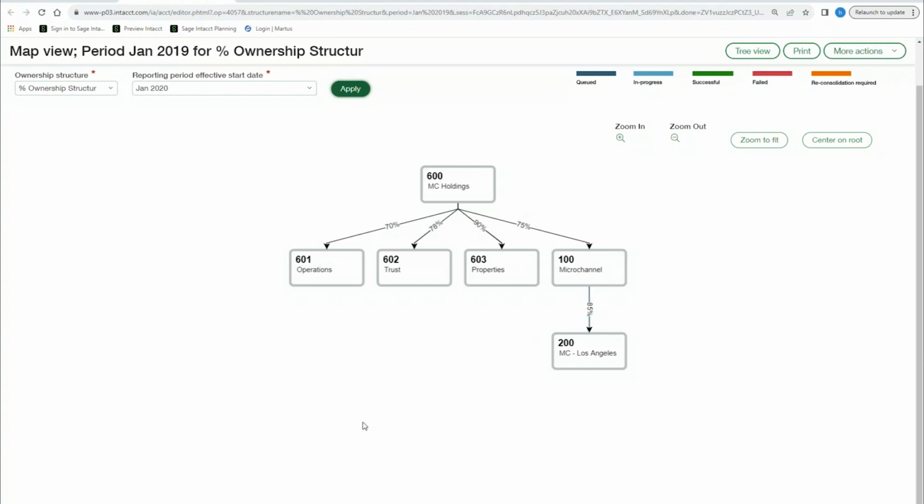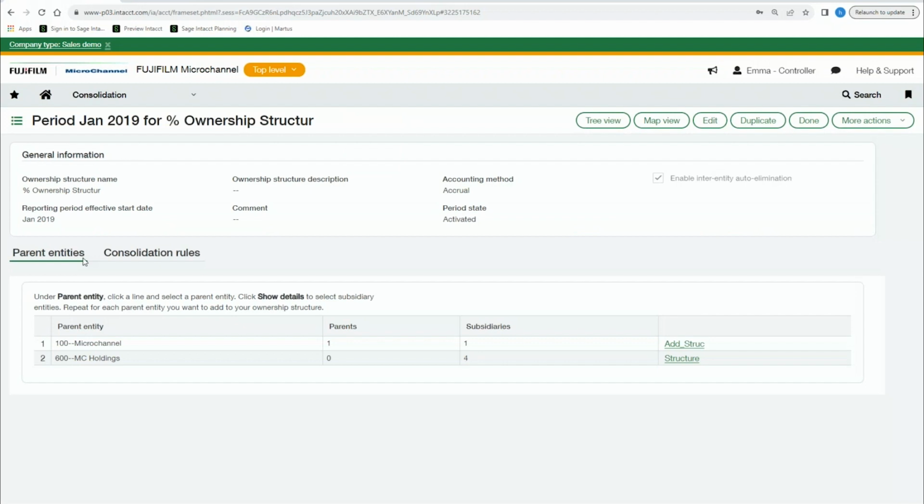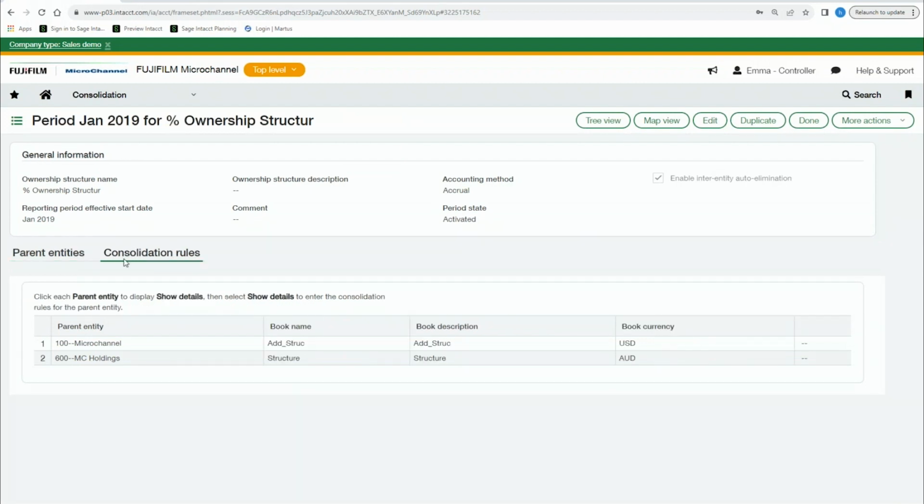So throughout the process, or whenever there's changes in the ownership with any of the entities, you can change that as well. Now, when you physically go into the actual setup of that, there's a couple of things to take note of. So firstly, there are consolidation rules that you can apply. And part of this is we can see that one entity or one part of the entity actually consolidates into a different currency.